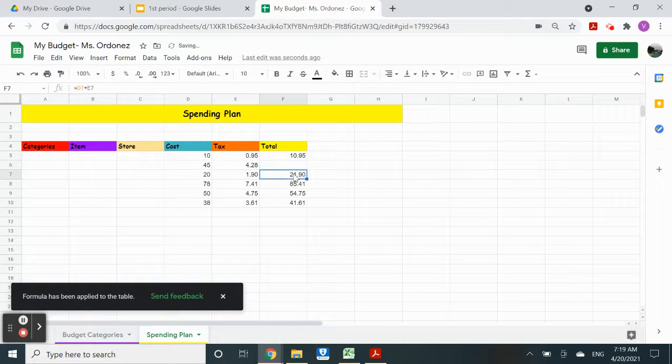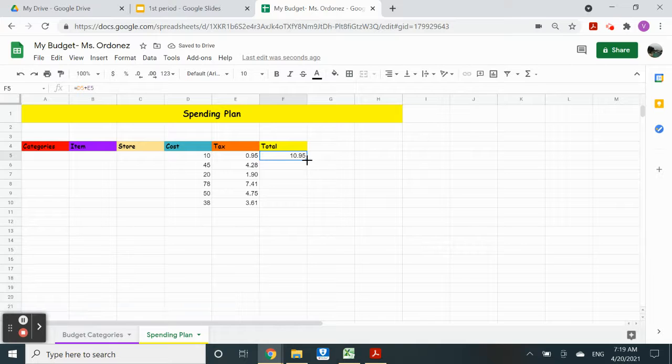But if it doesn't, and I'm going to delete this right now, let's say that it doesn't, or you accidentally click X, you can do that formula by clicking this plus sign and dragging down. Okay, so now you have those formulas there.